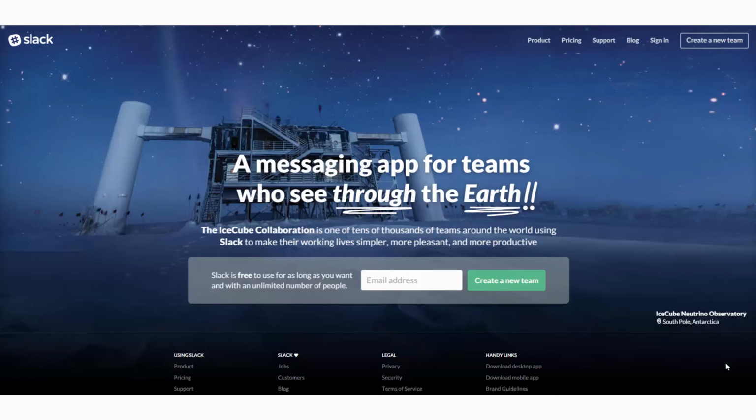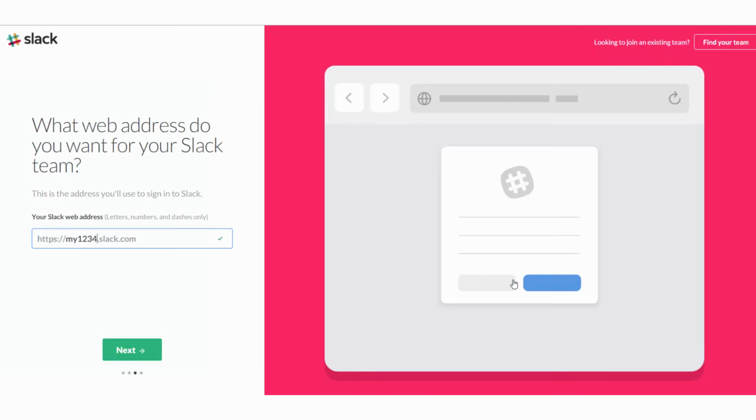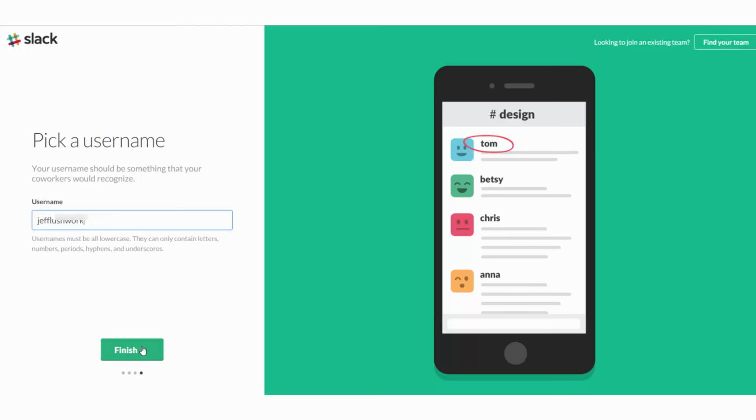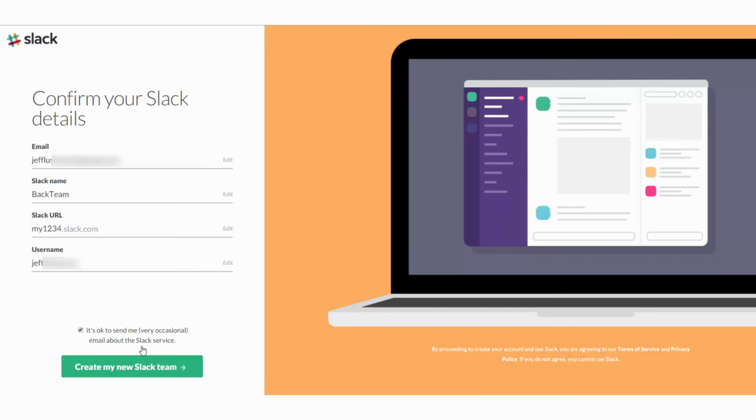So let's go ahead and get started with our instance of Slack, and we're just going to type in an email address here. Now that the email address is typed in, we're going to hit create a new team. So we're going to name the team My1234. Now we're going to need to pick a username for this organization. We'll just go with the one we have here and hit finish.